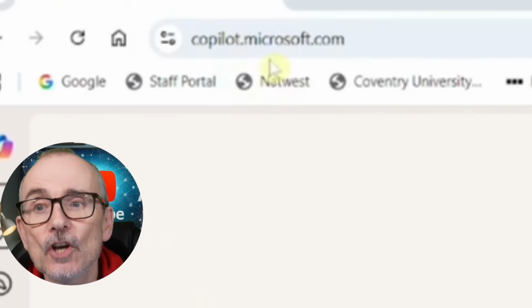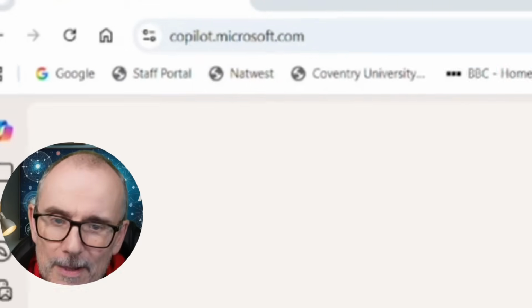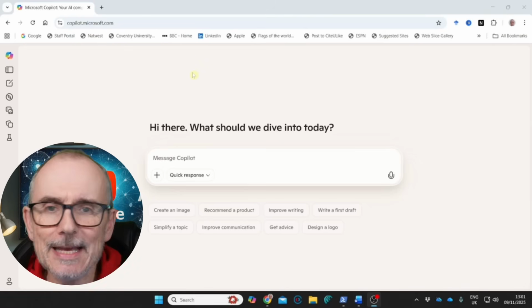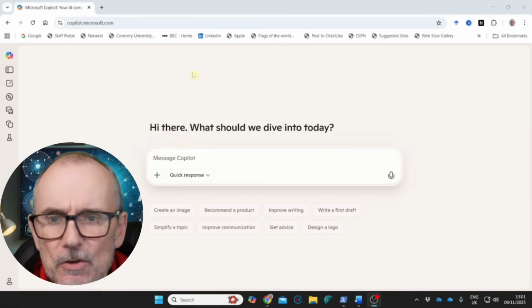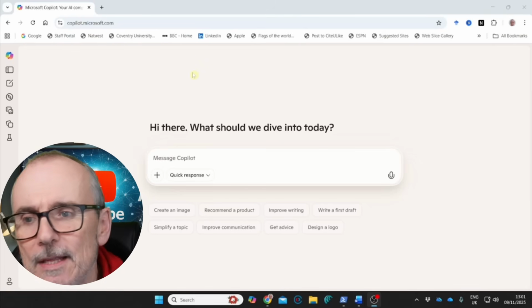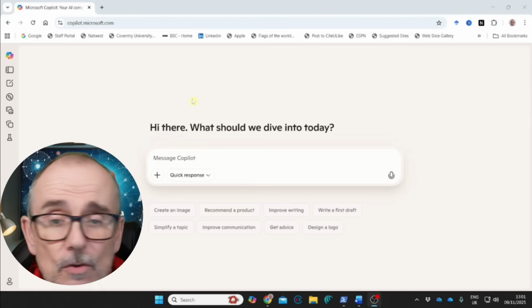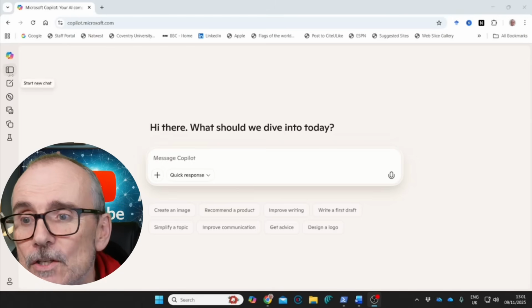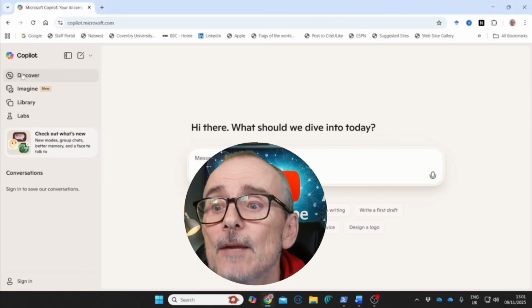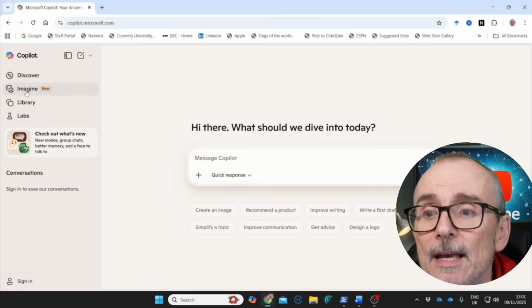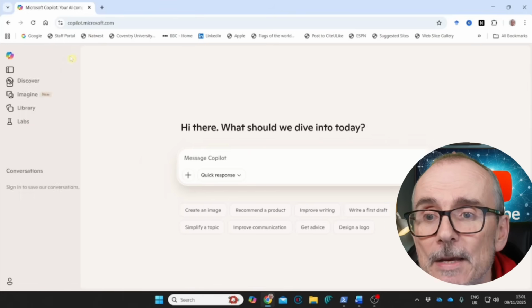Here we are. You go to copilot.microsoft.com. That's what gets you in. Use any Windows account. You can sign up for free. Doesn't cost you anything. And basically you get this interface here, which looks quite a lot like ChatGPT. So you've got a sidebar over here. You've got Imagine, Library, Labs, etc. We'll go through some of that in a moment.